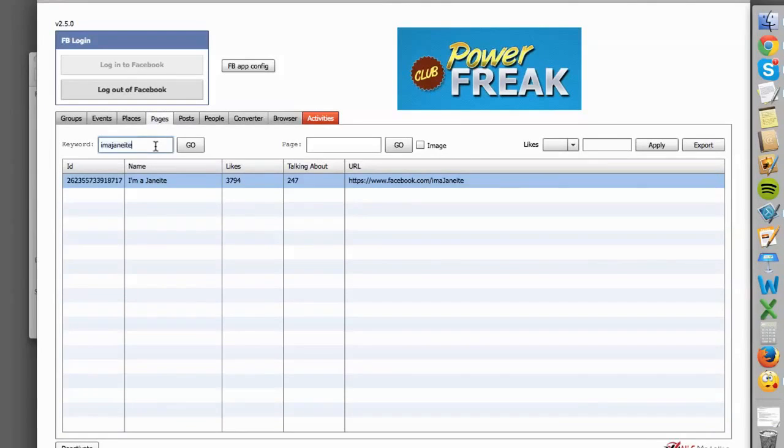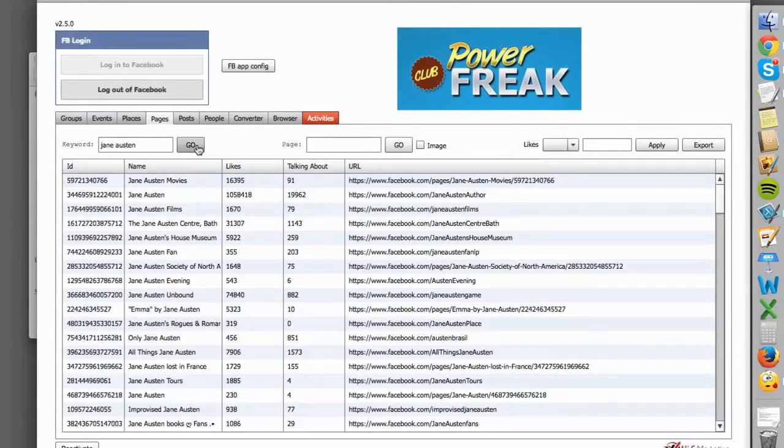Places, pages. The way the pages work is a little bit different. So in here, let's look for some Jane Austen pages. I know there's a ton of them. So Jane Austen movies fans, right here. There's 16,000 likes, but here's the thing. I've clicked like on stuff before and I've never ever gone back to it, right? So of these 16,000, how many people are actually interacting?